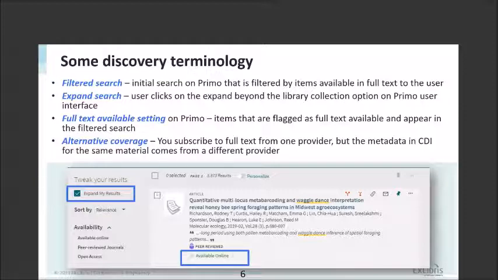And a last term that I wanted to introduce here is what is called alternative coverage. That was used in Primo Central to make sure that for collections where the content was not indexed directly from the provider, or it was local content, you could still search for it. So you subscribe to full text from one provider, but that may not necessarily be the metadata in CDI that's indexed. So the records in CDI actually come from a different provider.